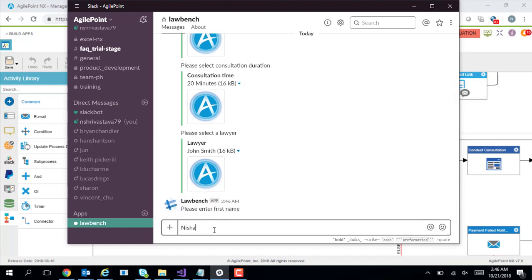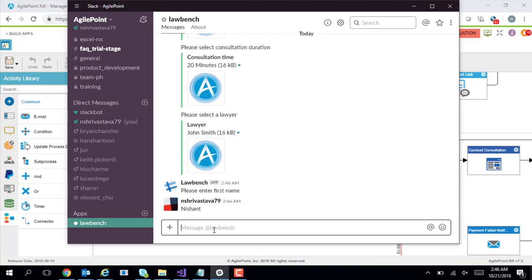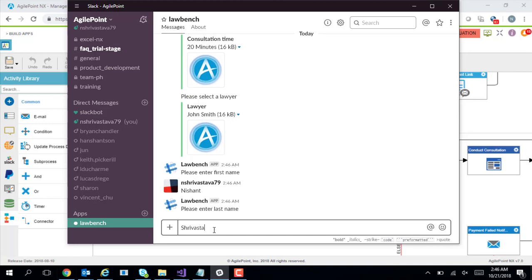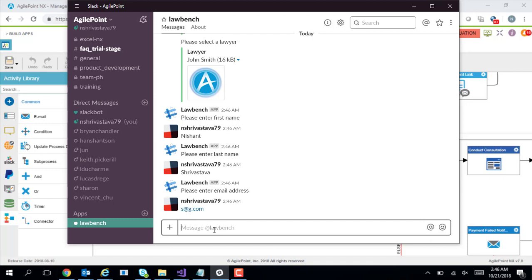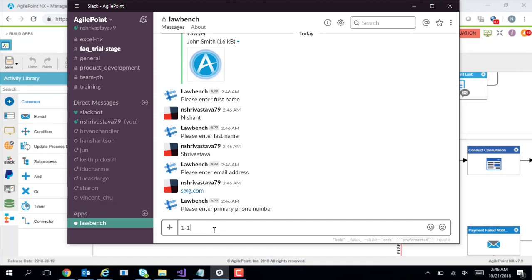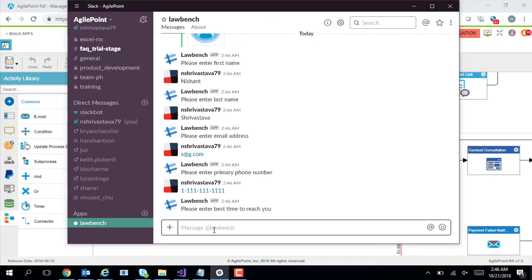What's your first name? Your last name? Please enter your email address. I'm going to enter some dummy email address. Your phone number. Best time to reach you. And because I selected the content type of these slots, if I enter a wrong value, it would do the validation and tell me that this is not a right value and prompt me to re-enter it. But I'm going to just enter the right value for now.